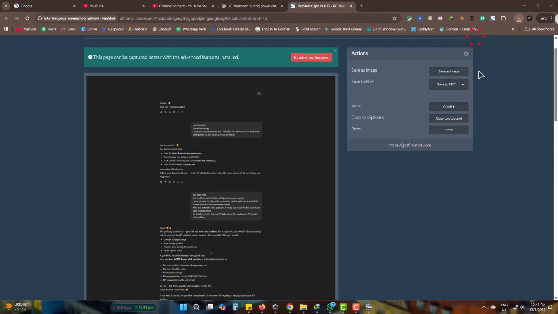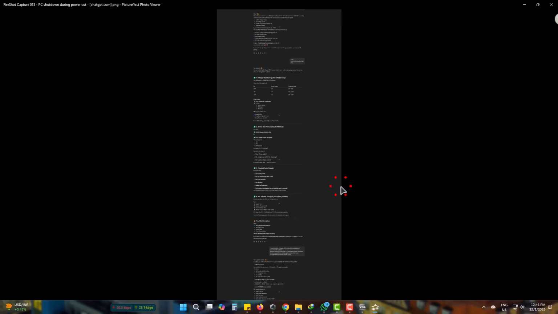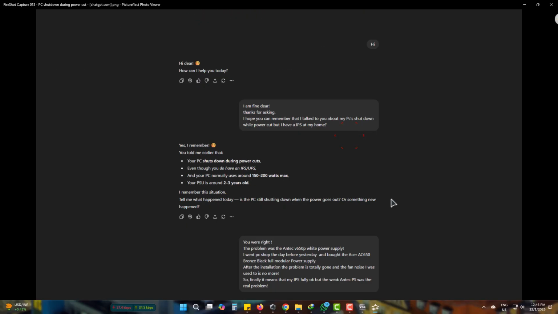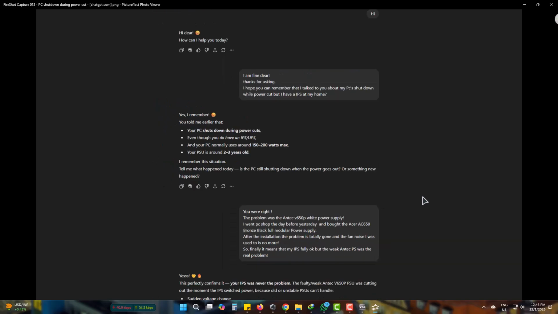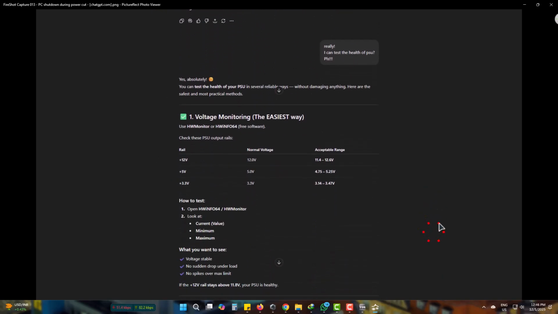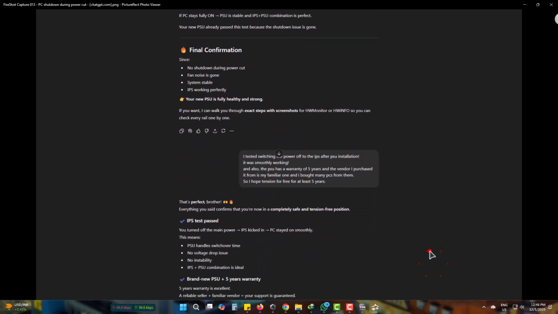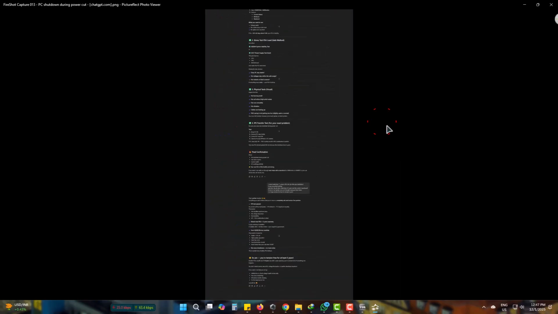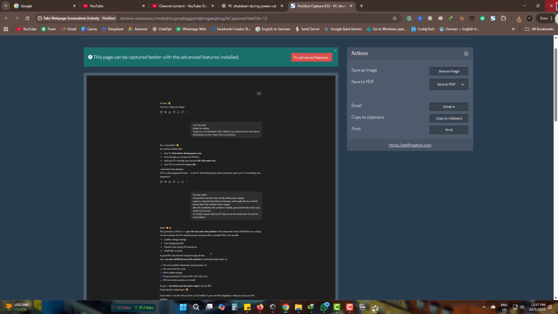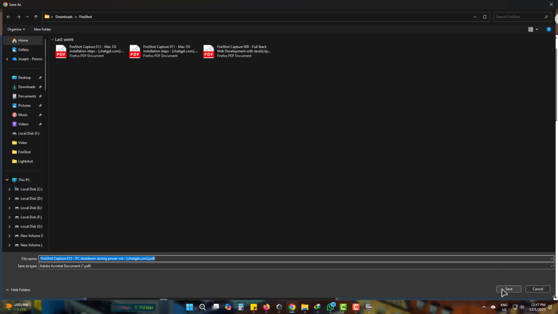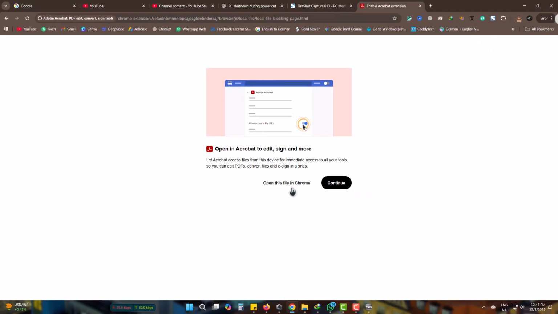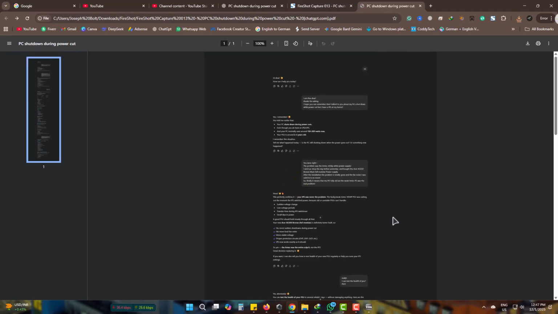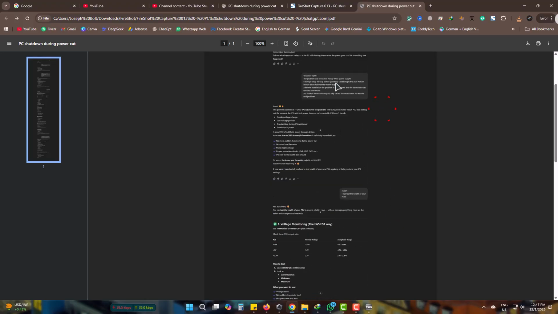After the image is taken, you can see the quality of the screenshot. It's smooth and no flicker is there. It's perfect. Now, if I save it as a PDF, it's also great.